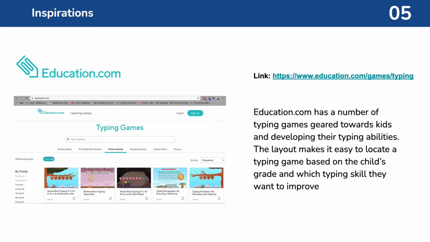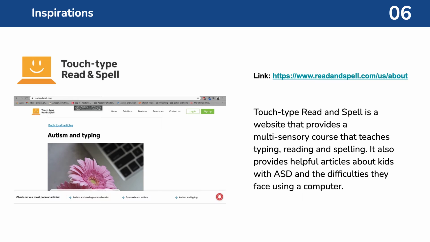One of my inspirations is education.com. This website offers typing games that are aimed at developing the typing abilities of kids. Another inspiration I had for this project is Touch Type Read and Spell. This website provides a multi-sensory course that teaches typing, reading, and spelling. In addition, this website provides helpful articles about kids with ASD and the difficulties they face using a computer.